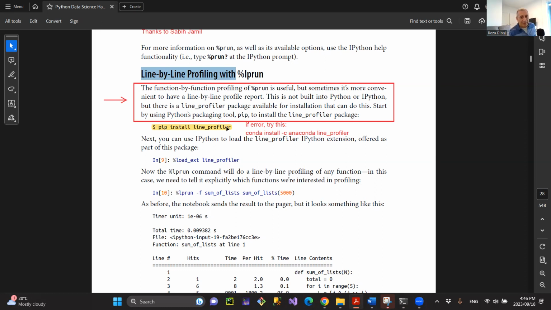Awesome. Exactly. And everybody, please try to install this. If it doesn't work, please try conda install -c anaconda line_profiler. Excellent. So if everything works at your end and you could install, it takes just a few seconds.